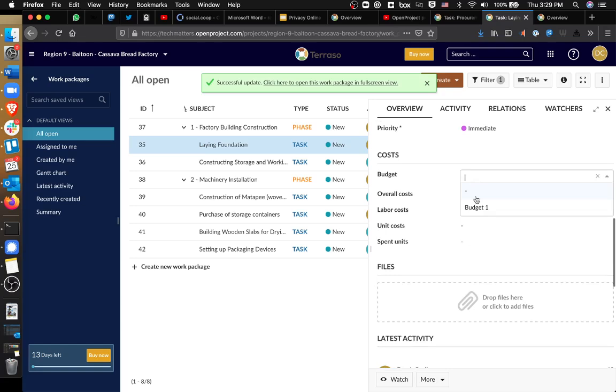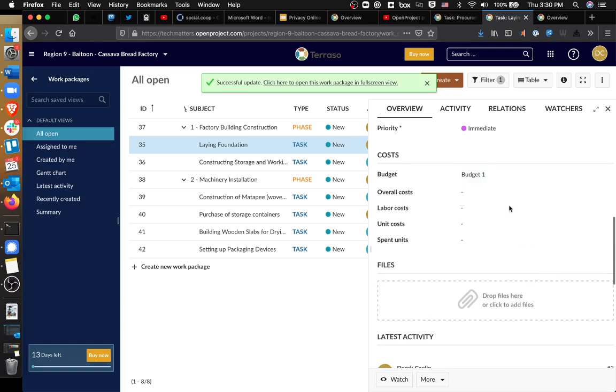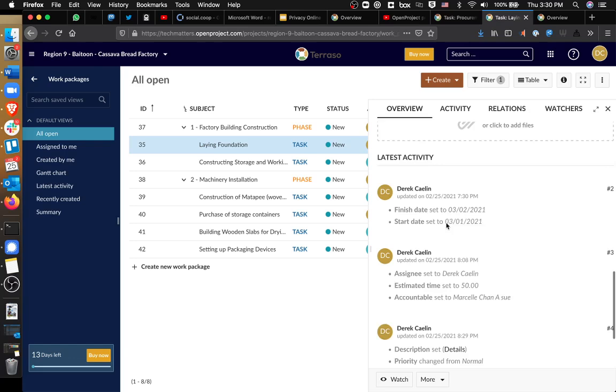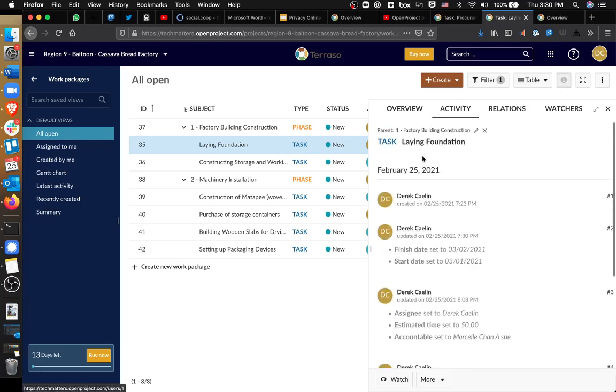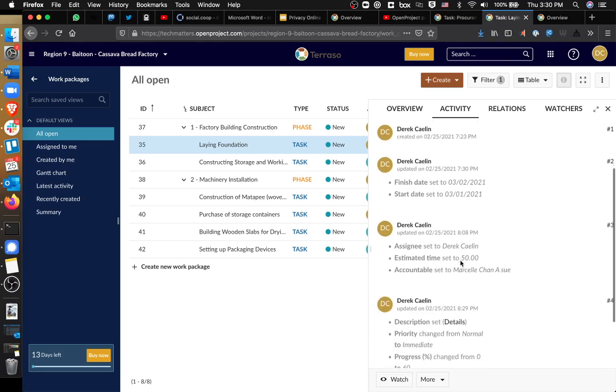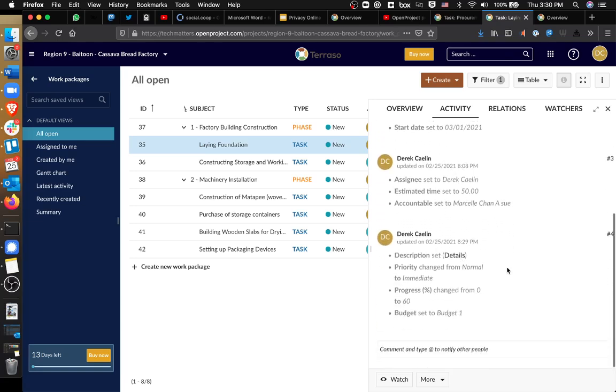And you can assign it to a budget. So I have already created a budget. Now the funding for this project will come from that budget that I created. And any relevant files I can attach. And one of the nice things is that you can do an activity tracker. So it'll track things that happen related to this task. In this case, I created the task, set a start date and an end date, assigned it to myself, created a description, updated the progress. All that stuff that you just saw me do.